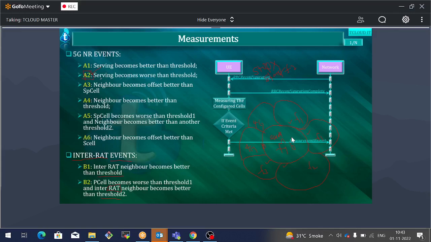So that is event A2. You're just complaining about the serving. Indirectly, it tells the network that this guy is not feeling good about any of the cells I have configured, including the present one. If the mobile had found any one of the cells to be good, it would have reported either event A3 or event A4 or event A5.